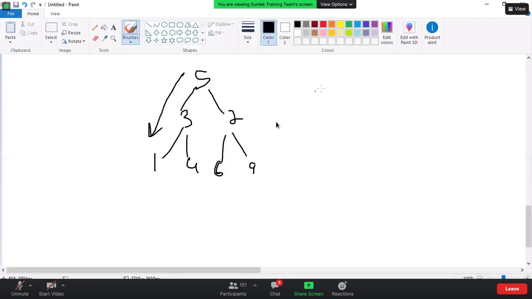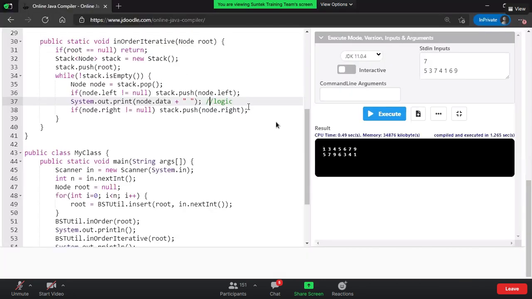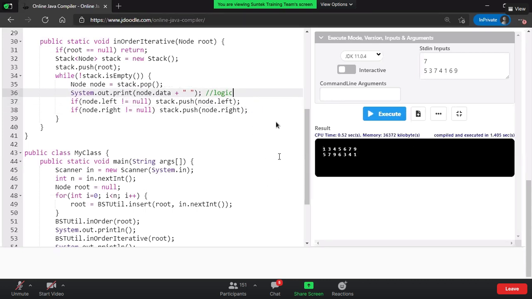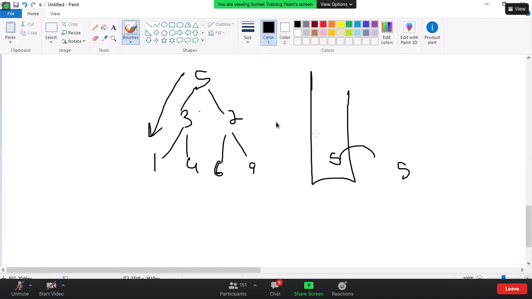Okay, let's see. First of all, we are inserting 5. Now when I'm popping 5, I am printing out the 5 value. Then I'm inserting 3, then I'm inserting 7. As I'm inserting this way, my rightmost one is at the top. So then I'm popping out 7, printing 7, and then inserting 6 and 9. So 6 and 9 are inserted. Then I'm removing 9.